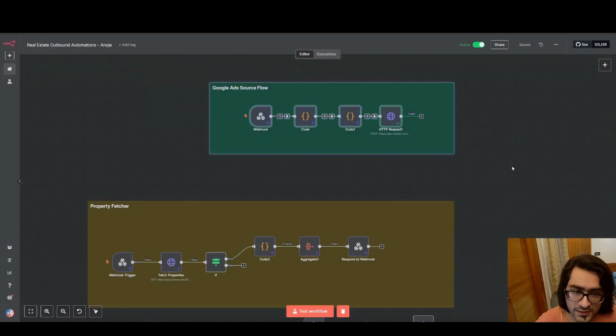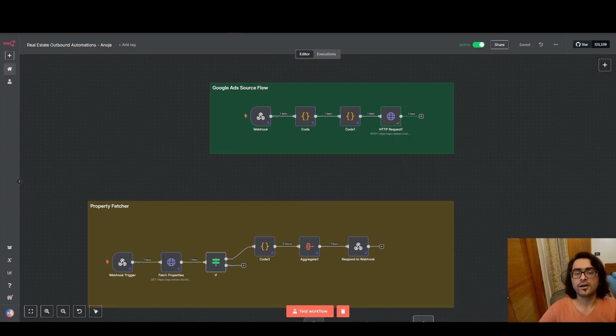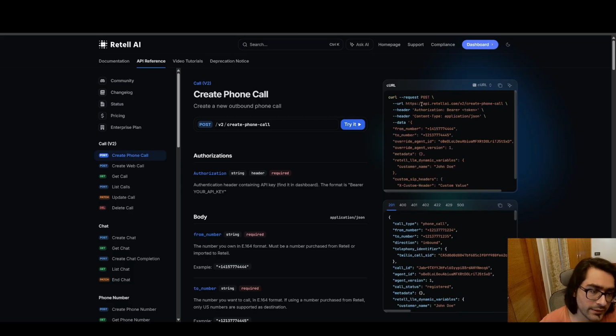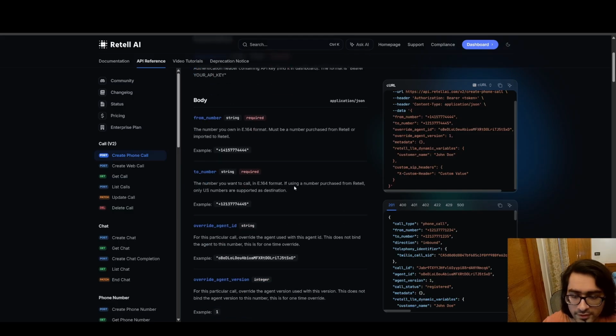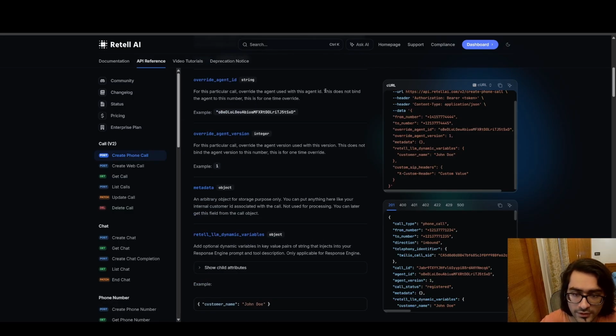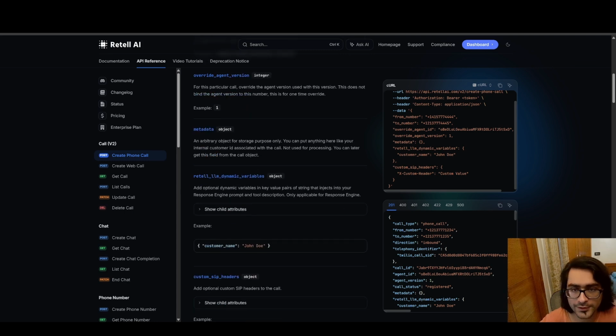And this is a Google Ads. After this, it will trigger our outbound call that you heard in the demo, right? And do refer to the documentation. It's pretty amazing documentation, really well detailed, and you can find all the body, authorization, and what kind of key values that we need, right, all over here.